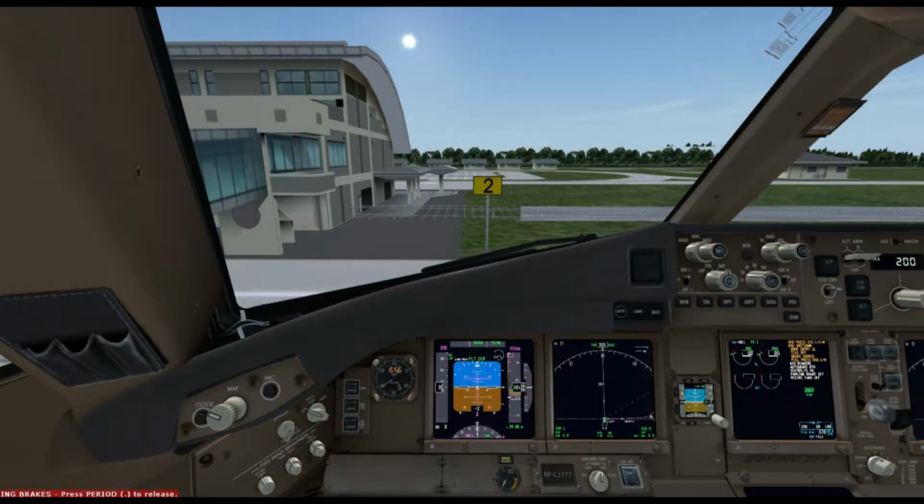Okay, now the APU is running, so now we need to call the ground for disconnection. Ground, cockpit. Go ahead. Please disconnect the GPU. Roger, disconnecting the GPU.